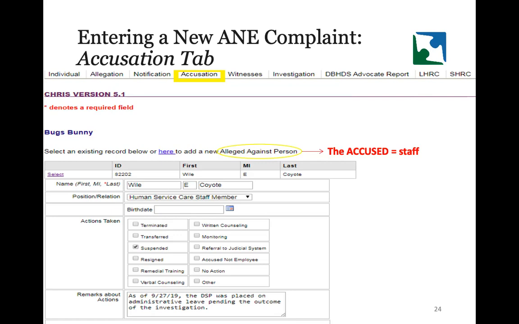If the accused is not known at the time of entry, document unknown in the last name field, select an appropriate position from the drop-down menu, and click Save. At the time the investigation is finalized or when the information first becomes available, ensure that the accusation tab is updated with the accused employee's name and any actions taken. If other is selected as an action taken, document what that other is in the remarks box that is labeled Other.